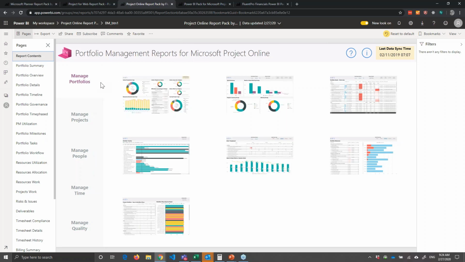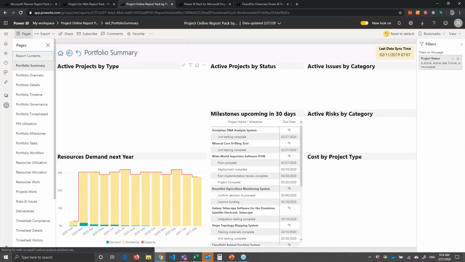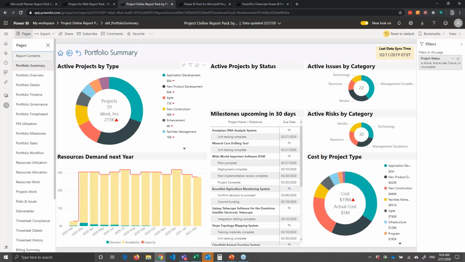But if you go to the portfolios, the summary view for portfolios is high level. You can see projects by type. You can see upcoming milestones. You can see which ones have resource demand.